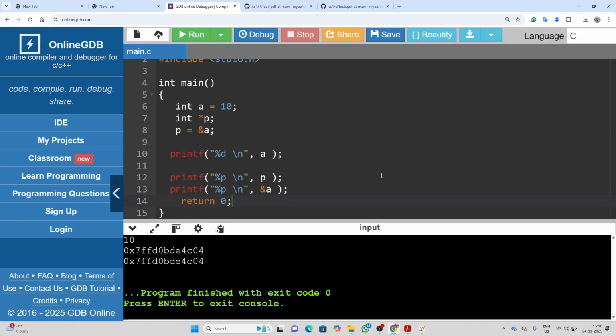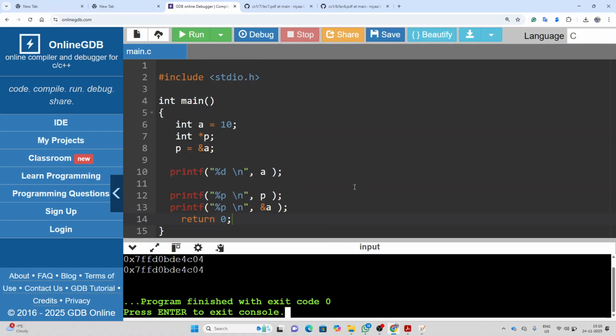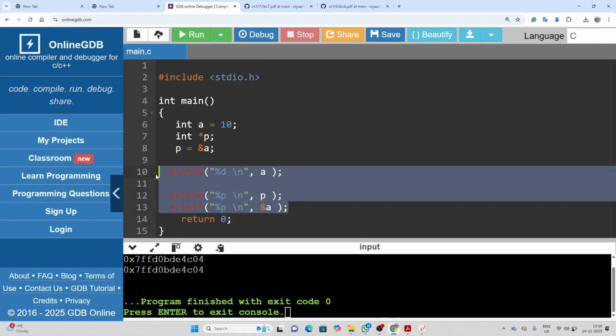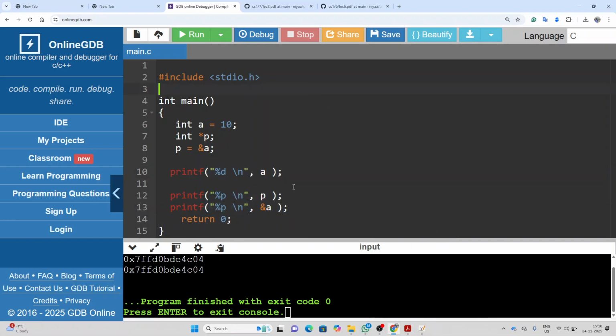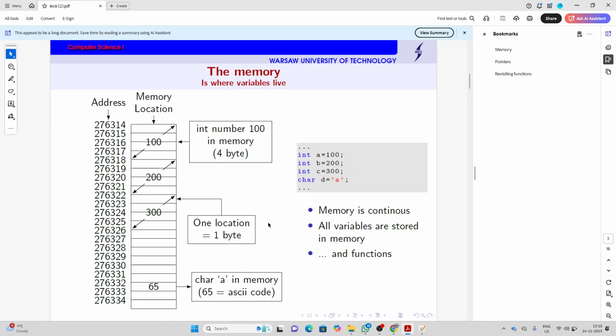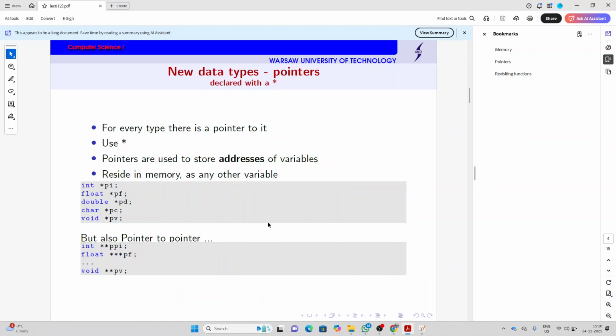So the whole idea right now is that we just learned it's possible to have a data type which can store the memory address. So this we can do. Now how can we use it? We will learn the benefit of it going forward, how we can use the pointers.